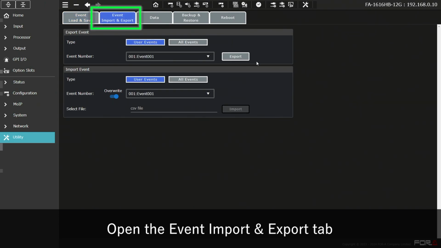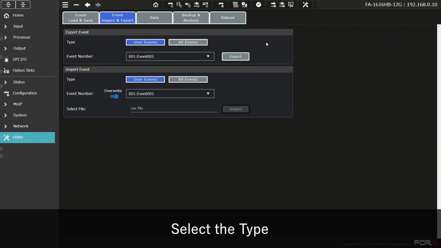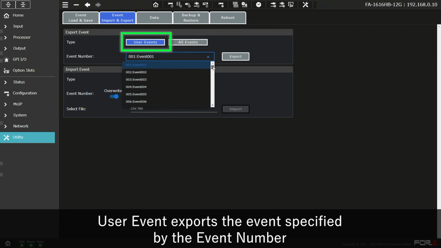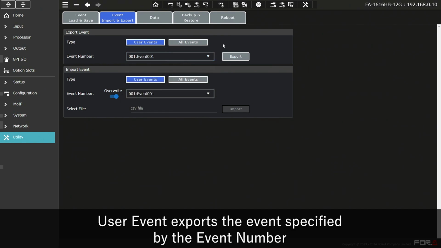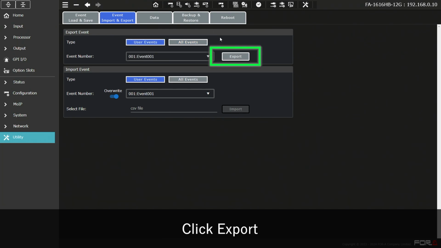Open the Event Import and Export tab. In Export Event, you can save the event data as a file on the PC running the web GUI. Select the type. User event exports the event specified by the event number, while all events exports all events from event numbers 1 to 100. Click Export.